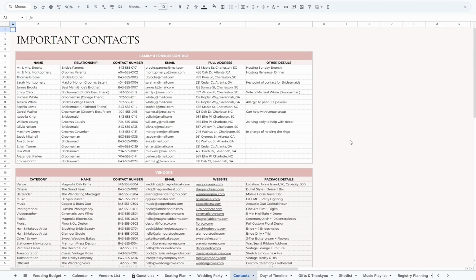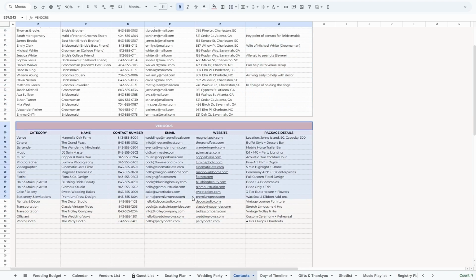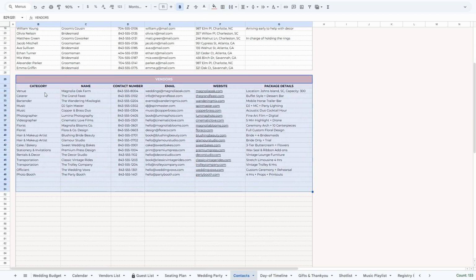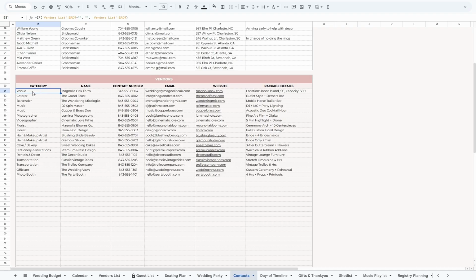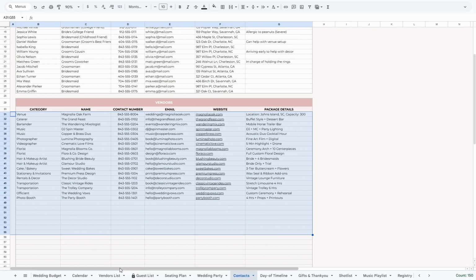All right, let's move on to the Contacts tab. This tab features the Family and Friends contact table, which includes columns for name, relationship, contact number, email, full address, and other details. And below that is the Vendors table for the vendors you have selected. Everything in this table is fully automated, pulling the details directly from the vendors you chose in the Vendors Comparison and Venue Options tabs.